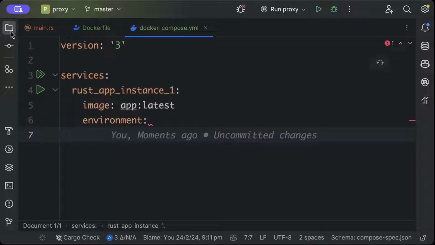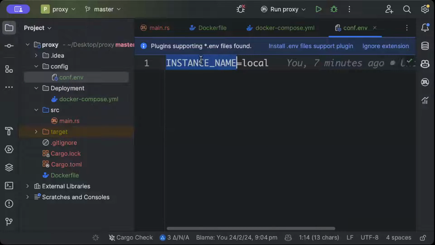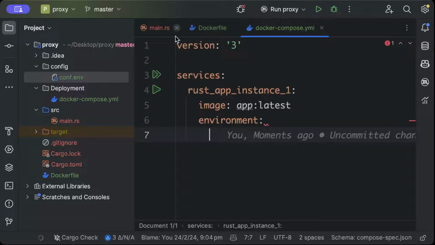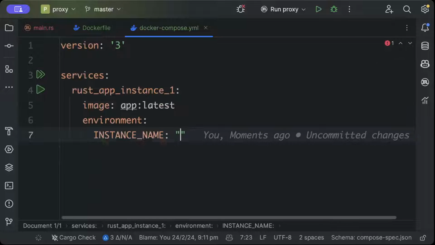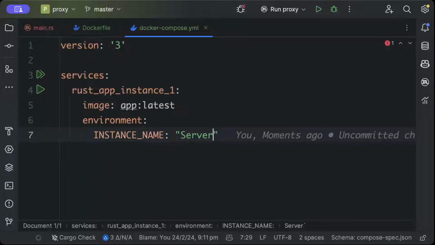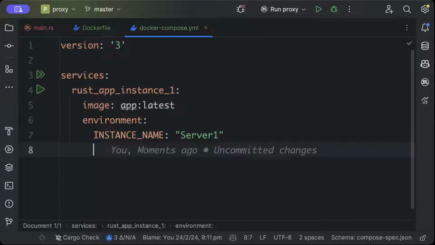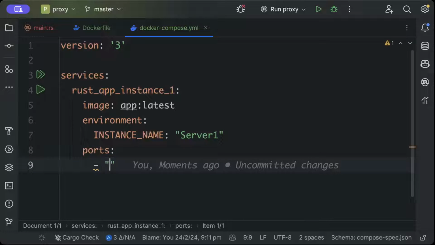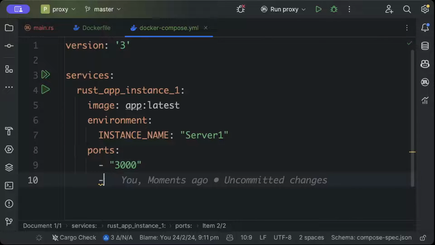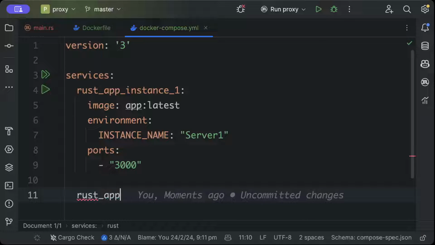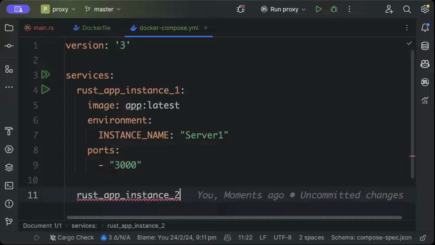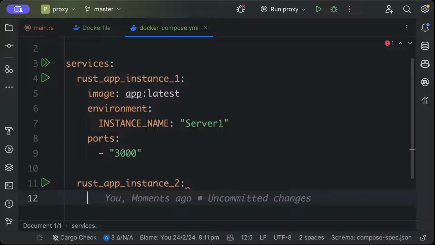Pass the environment variable which we have here, and for this we will pass the name as server1, and after that ports 3000. So we are not binding the port, it's just for internal usage of Nginx. And then once you add this rust app instance 2, let's run the second instance as well.